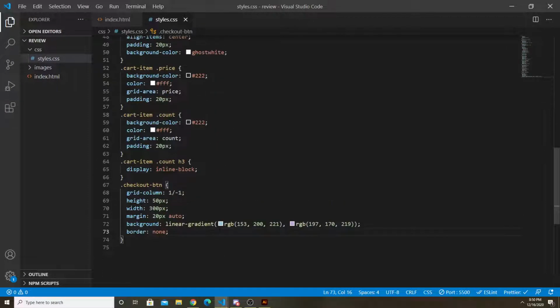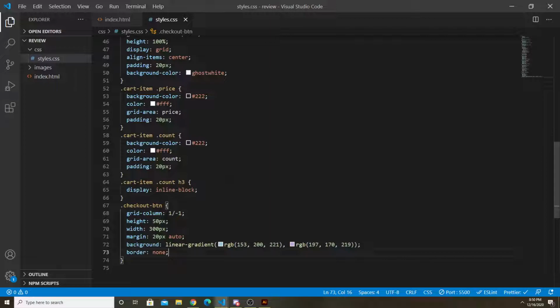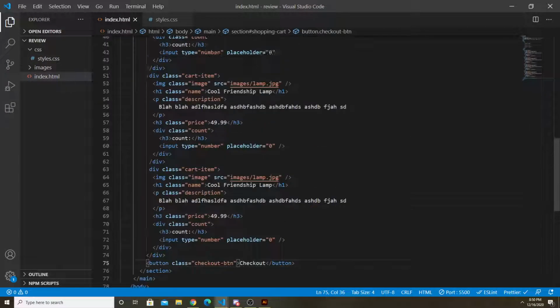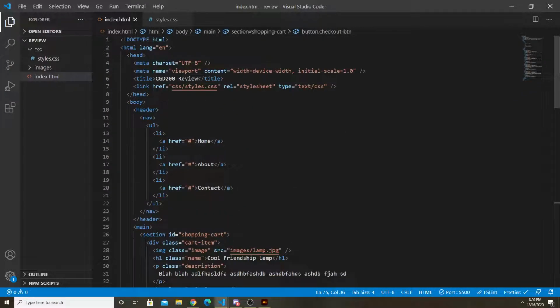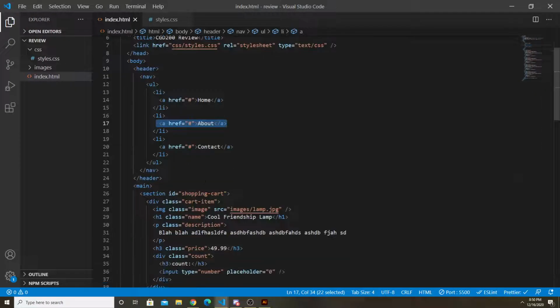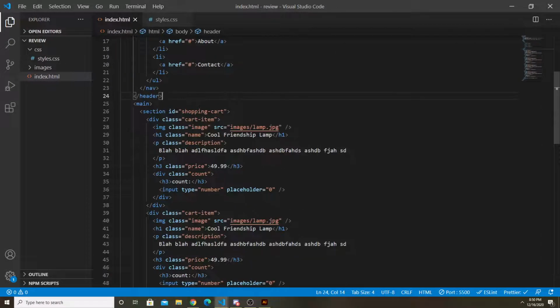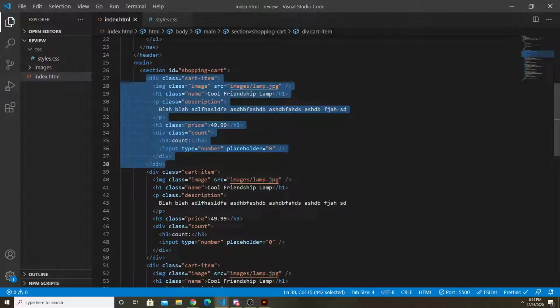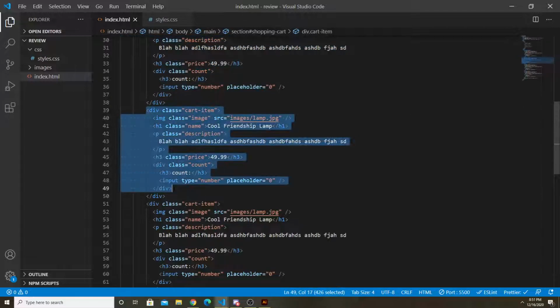I might be going too fast. Let me pause and let's review what I did so far. So I created the header, which has a nav inside and a UL and a li for each button with the A for the link. And then after the header, we have the main section, which holds a section called ID shopping cart. And the shopping cart has 4 cart items, which are just copies of each other.